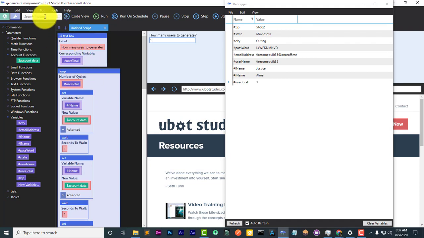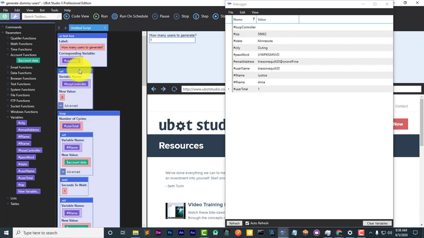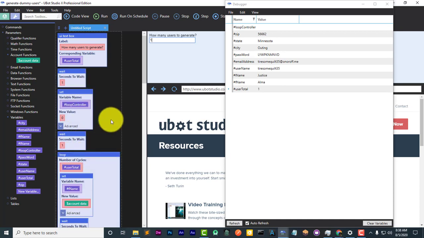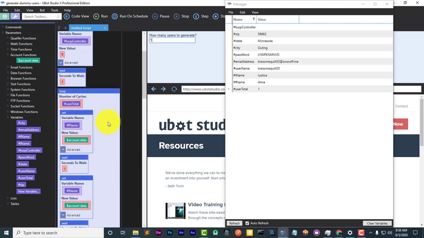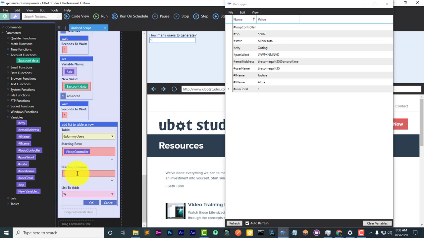So let's go ahead and set, we have to create a loop controller. Started at 0 because the first cell of the first row of an array is 0. So we want it to start there. So the starting row is going to be the loop controller. Okay. Starting column is going to be 0.